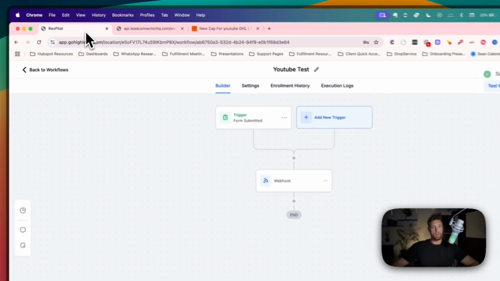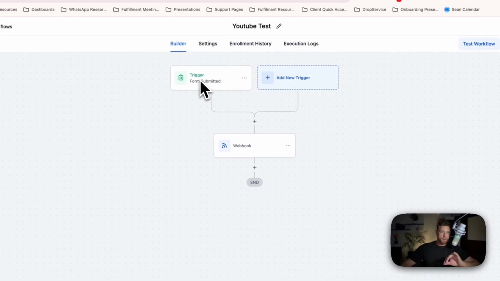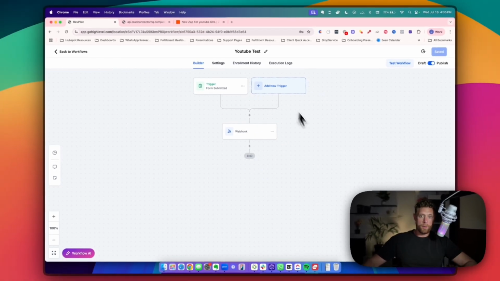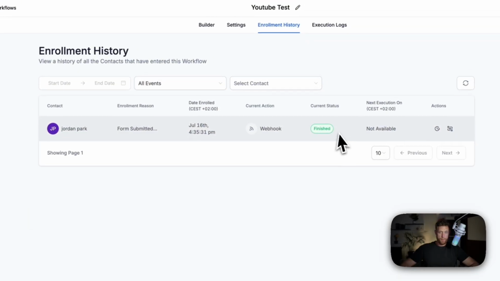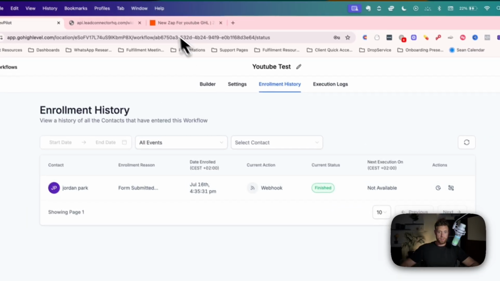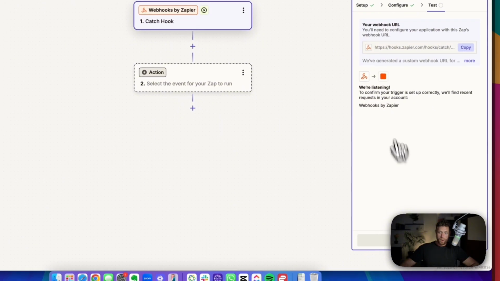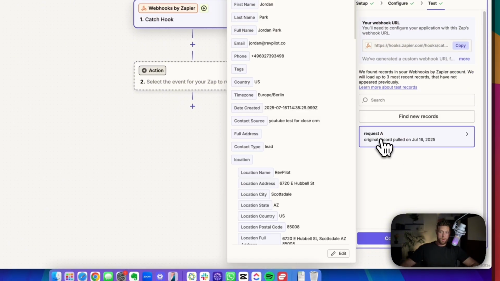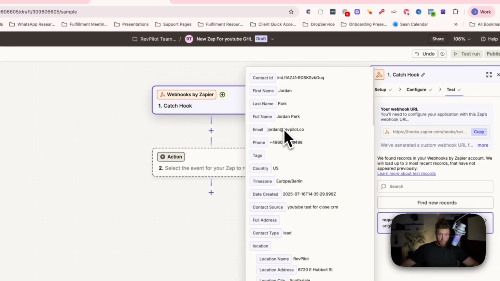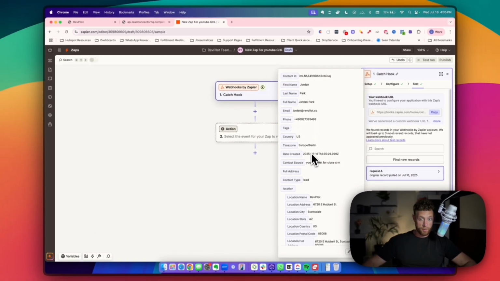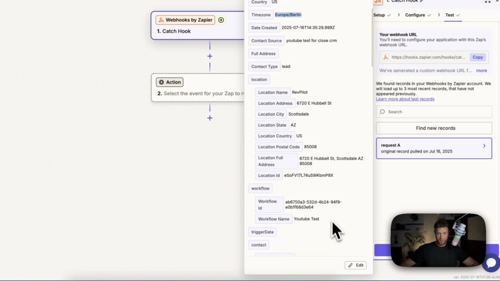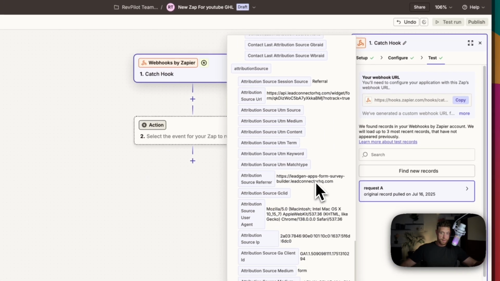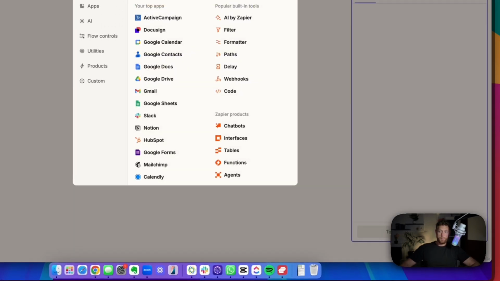That's pretty exciting. So now when we come over here, we got the trigger, and we have the webhook. Now, this should have fired. We can always check just by going to enrollment history, and boom, look at that. We already have it executed. Now we want to come over here, and we want to test this trigger. And what do you know? We have a new record. It's Jordan Park. Here's my email, full name, phone number, all the information we needed. I'm currently in Europe, so I have that information. It's got literally everything about my contact in here, more than I would ever need.